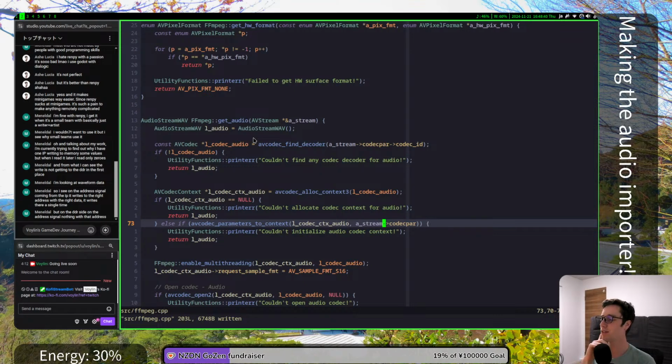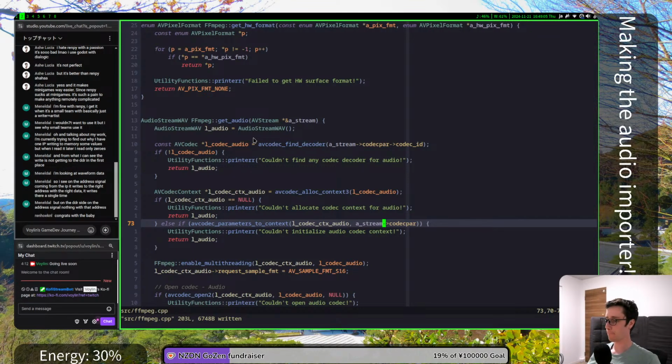Is this a system like from the IP? So it's another system trying to write to another system. Is it like actually a connection? Can you ping that system then? Oh no, you see the address signal coming from the IP. Oh, thank you.